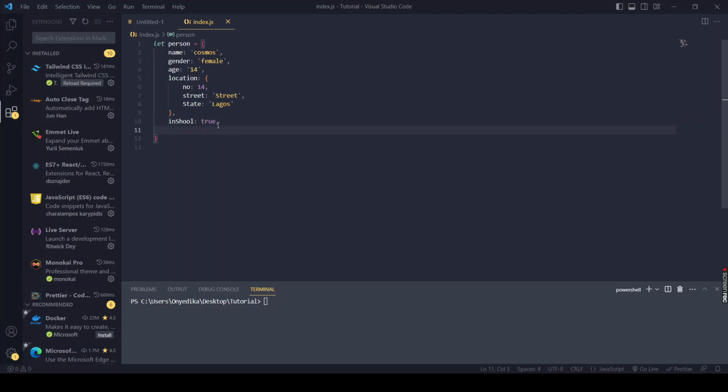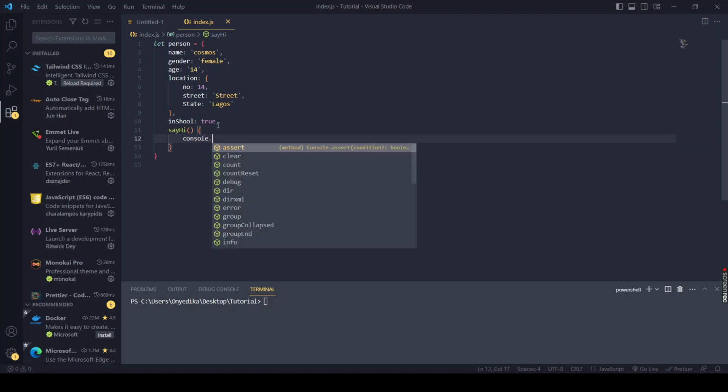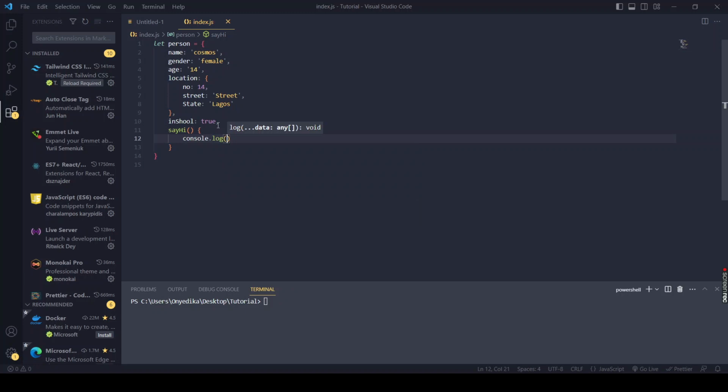You can also store a function in an object. So I would define a function called say hi. Say hi is a function, and we can console.log "hi there". So whenever we call this function, this person would say hi. So now this is an object. As you can see, it describes this person that we have here.